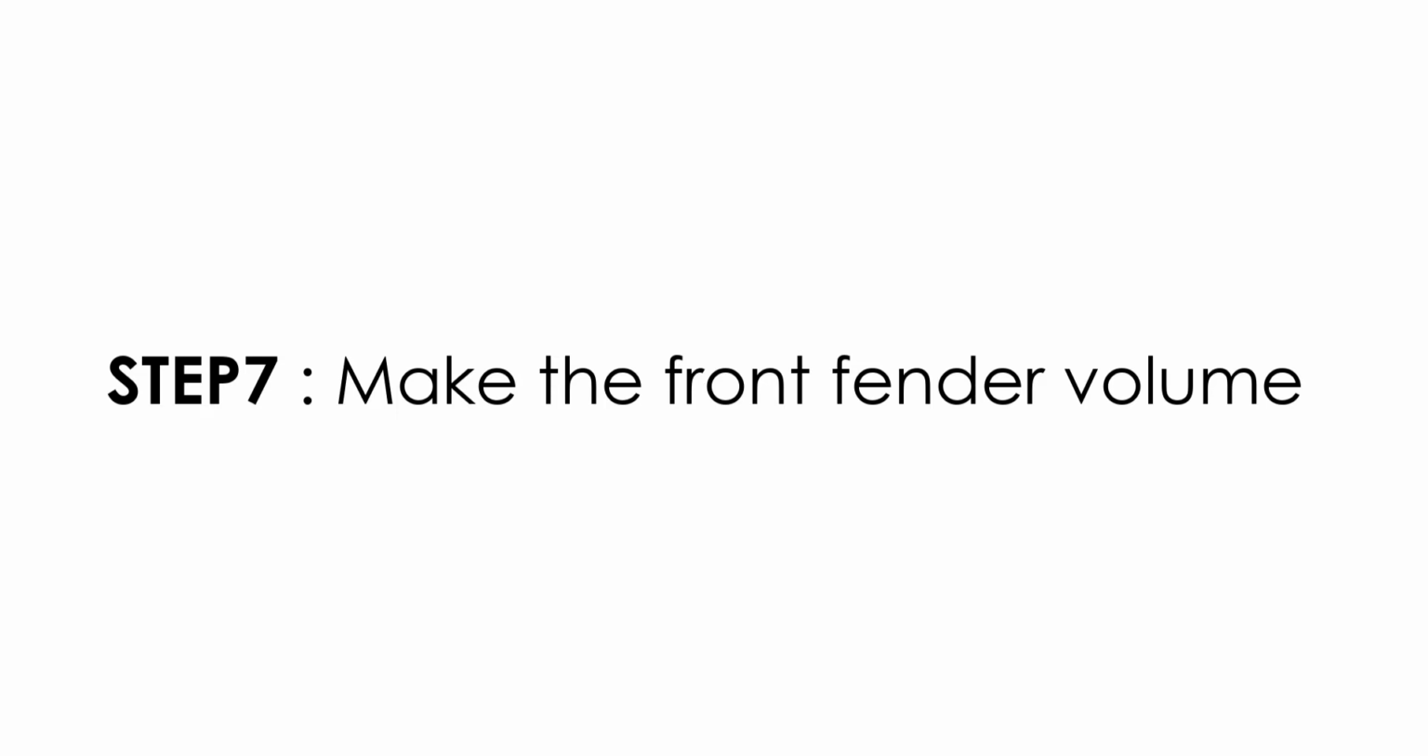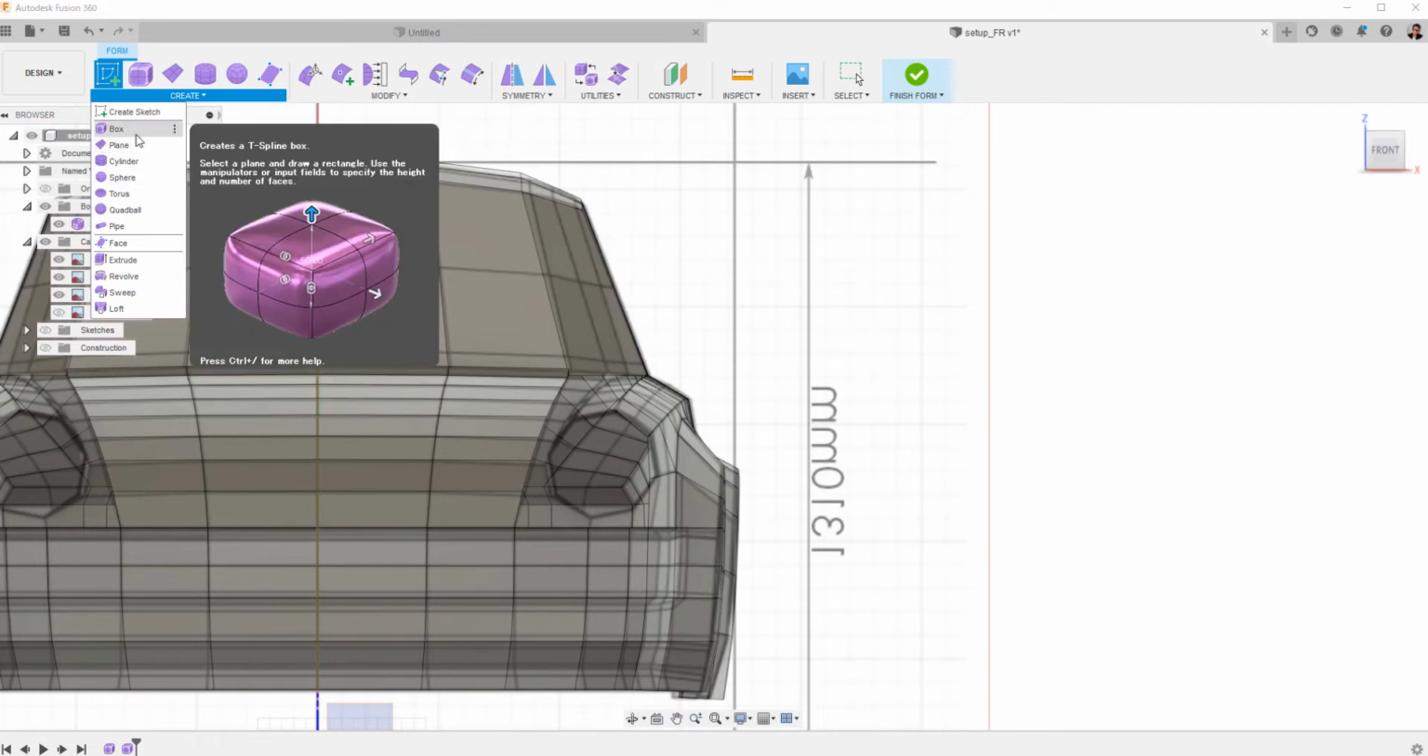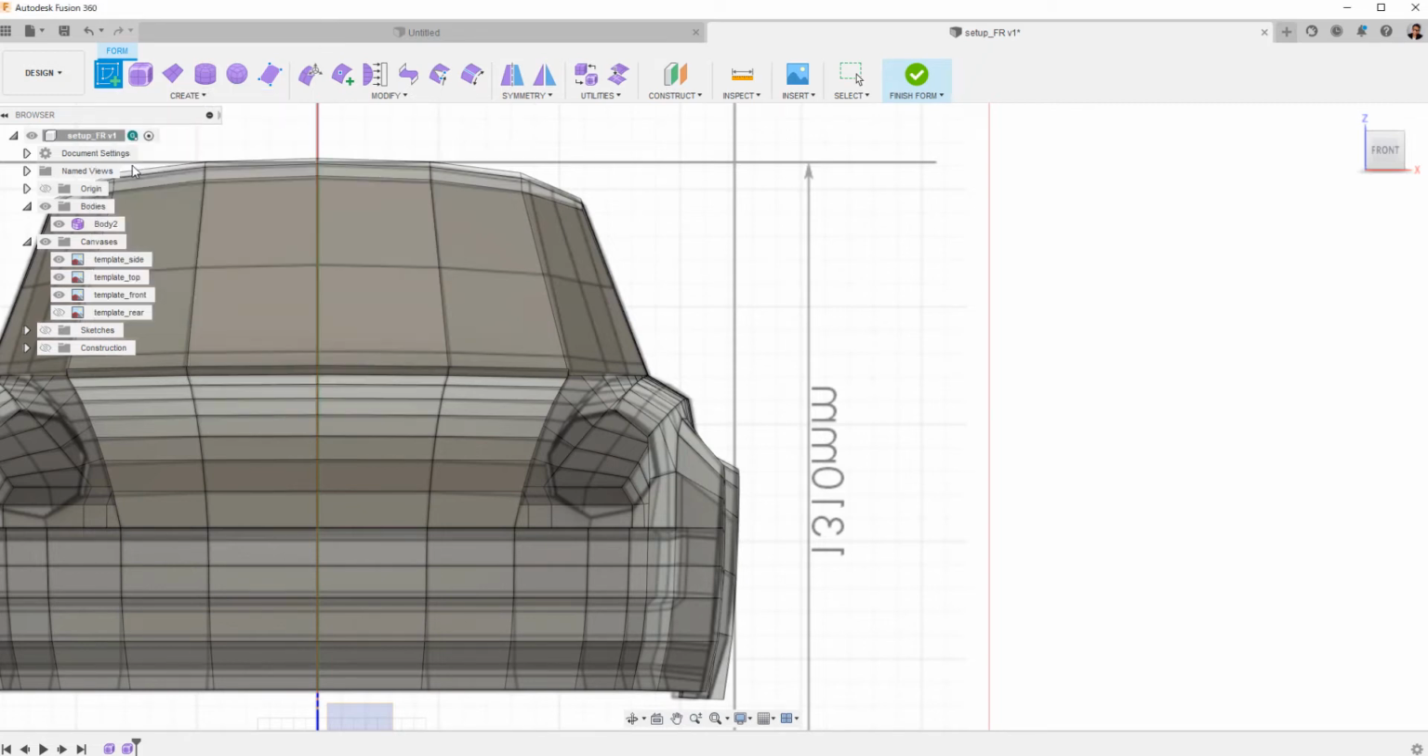So, this time, I will explain the most important points of this tutorial. Let's create a front fender. Select the front of the view cube, then select cylinder to create a cylinder from the center of the lamp in the template.